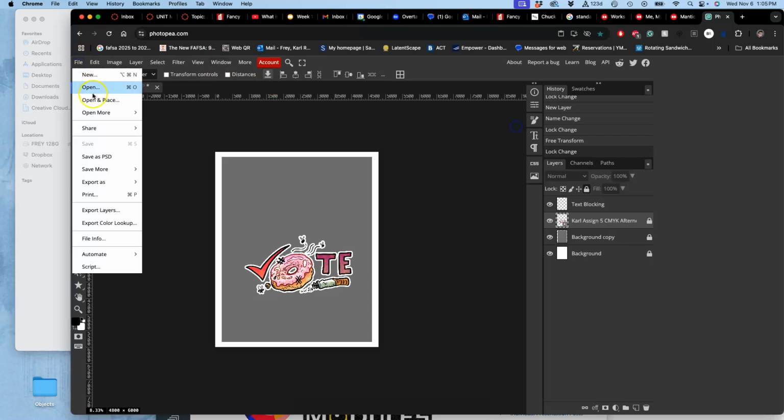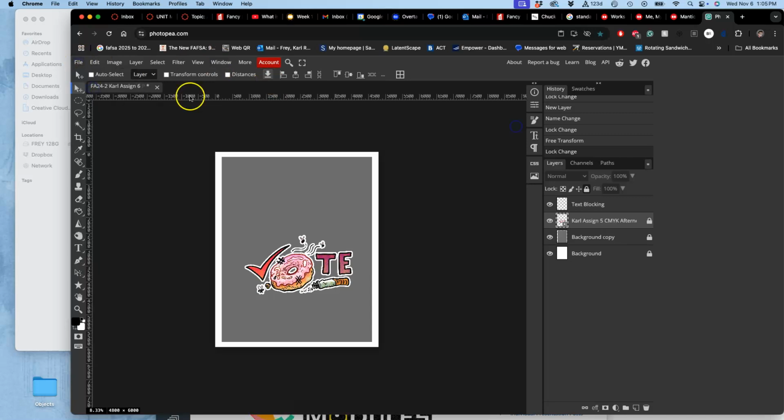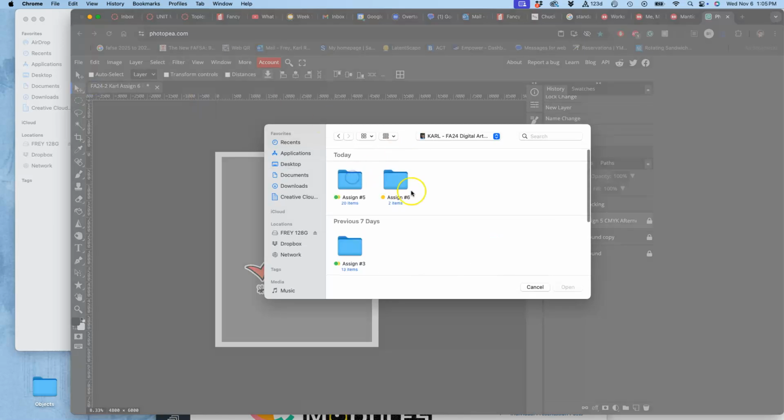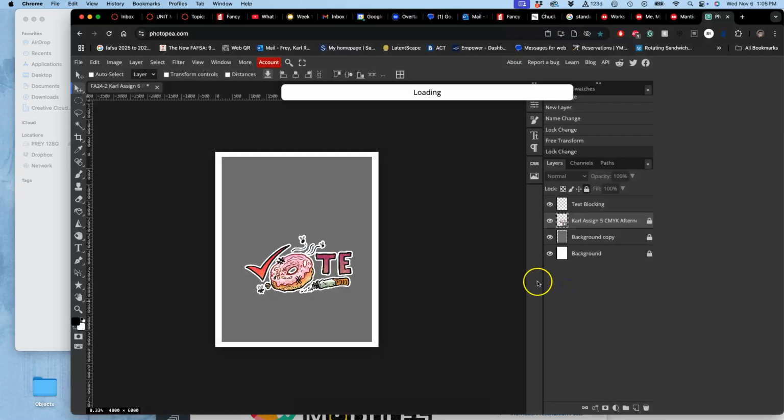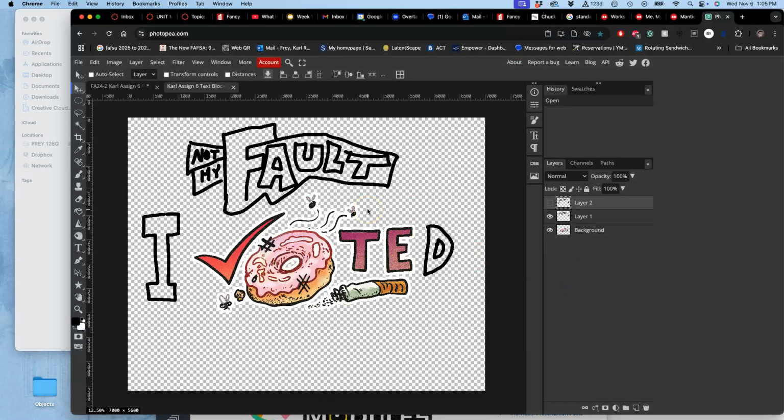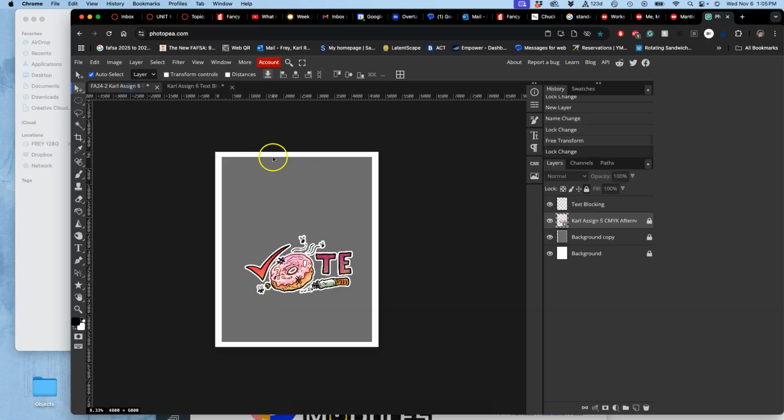I'm going to say File, Open in Photopea, go to my folder, go to my assignment 6 folder, open up the PSD. There it is, right? This is my text blocking. So let me see if I can just copy all of that. Command A, Command C, move it over, paste it in.